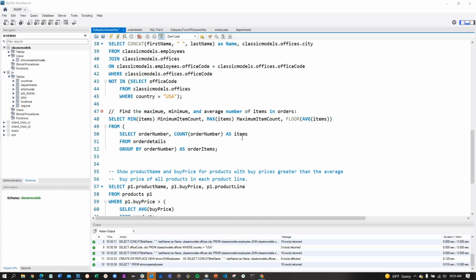So for example, order number 10 might have 3 items in it. This would come up with order number 10 with 3. Now using that table, we can use the aggregate functions to say min of the count that we came up with, max of the count we came up with, and the average of the items. Here, this would be a floating point number when we average, so we go to floor in order to come up with a whole number. Let's run this query.